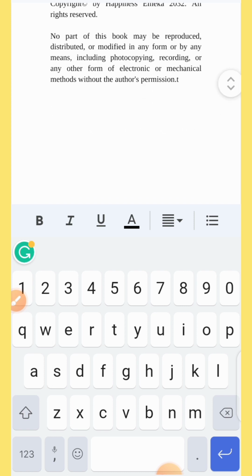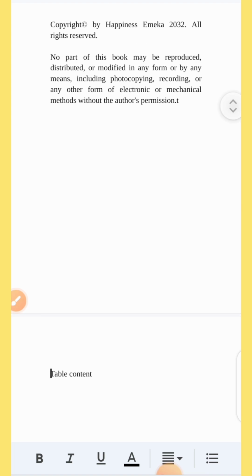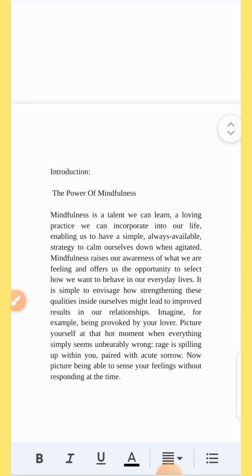So this is it for this one. For the table of contents, don't worry, that is going to be the last one for this tutorial.